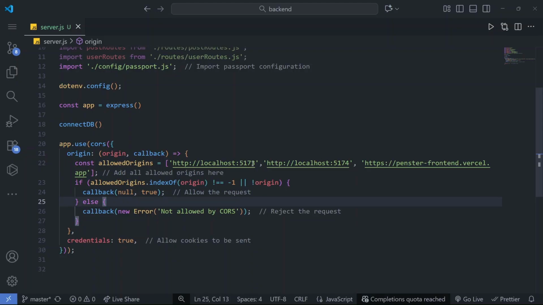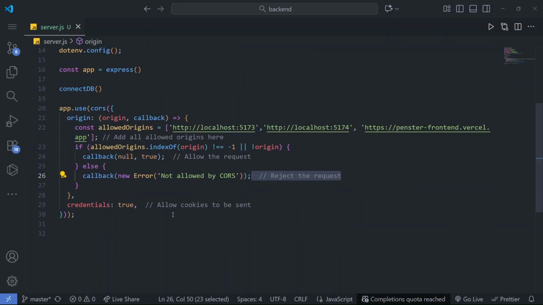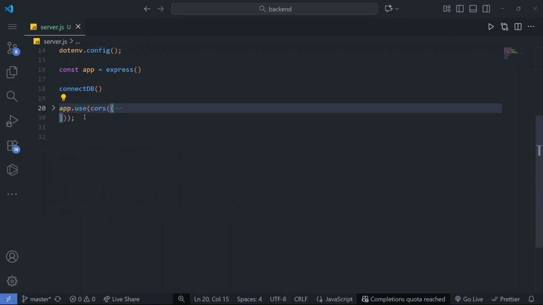So if any request comes from any of these three front-end URLs, like edit the post, delete the post, profile, we'll allow that front-end URL to perform all the requests. If any URL other than these three front-end URLs is requesting, we have to reject that request by passing the callback with a new error. And we are passing credentials true, meaning allow cookies to also be sent. So for that we pass credentials true.